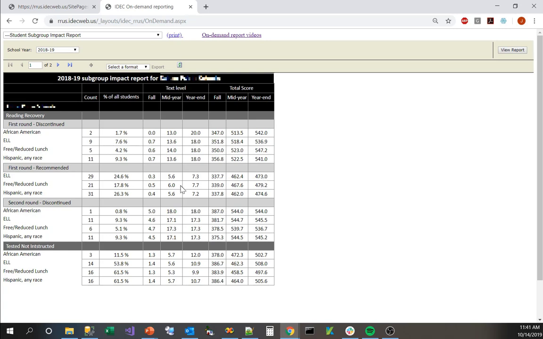So there you go, just some design changes to our student subgroup impact report. These changes were suggested by you, teacher leaders. So I just want you to know IDEC's always open to hear of your ideas.